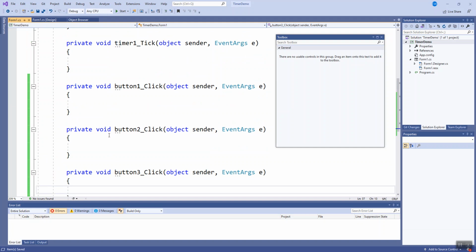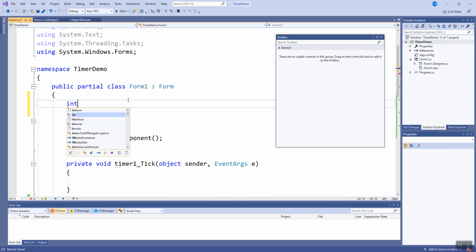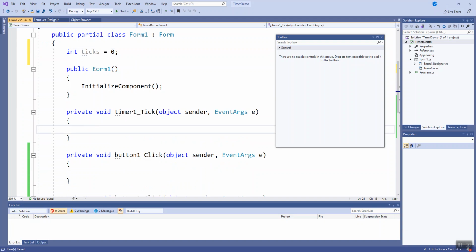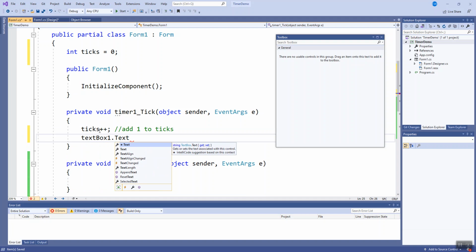So now let's start playing around with this. In my class, I'm going to make a variable called count, or maybe I'll call it ticks or something, and I'll set it to 0. And when my timer ticks, maybe I want to put this value into my text box. So I'll add 1 to ticks, ticks++. That means add 1 to ticks. And then let's put ticks in textBox1.Text. So go set textBox1's Text property to ticks.